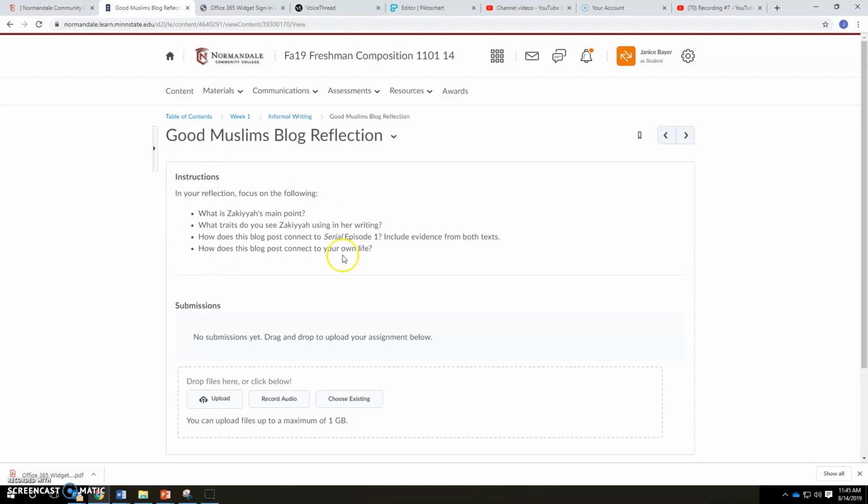You can see that the instructions are still there, right? And so you're going to want to type your reflection in Microsoft Word, or make sure that you're using some kind of word processor that can be converted to a PDF.